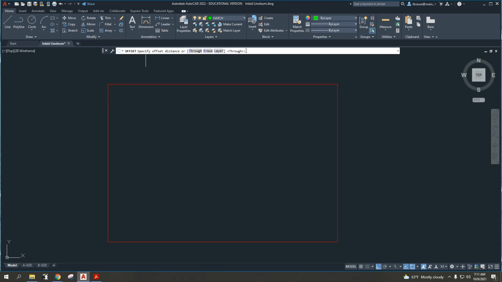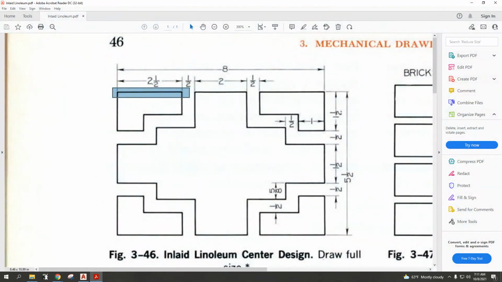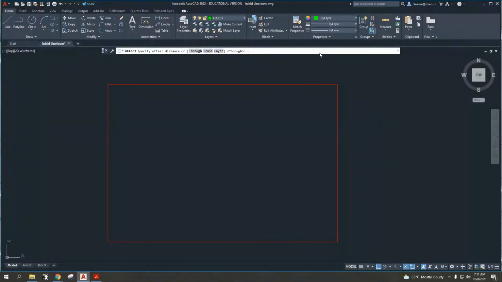But right now, I don't want to do anything. I just want to tell it a distance. And that distance was going to be, let's double check, 2.5 inches. So I'm going to type in 2.5. I know what the decimal equivalent is of a half an inch, 2.5. And when I do that, you'll see it now tells me in this little window, the offset distance is now set to 2.5 inches.